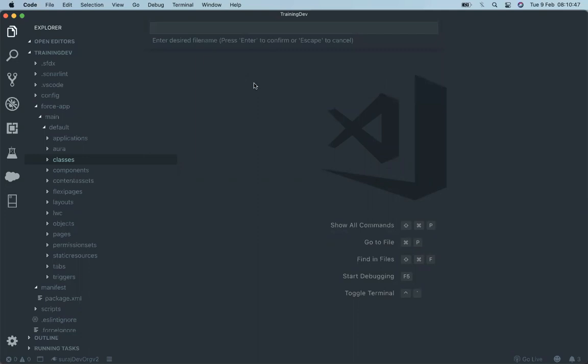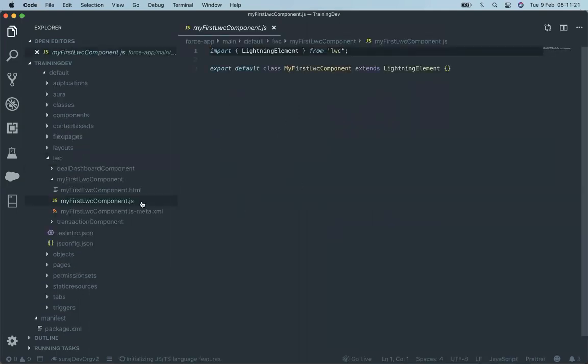Once we create a lightning web component, it asks for the name. Always remember that whenever we create a component and write its name, it must start with a small letter. So I have my first LWC component, and I hit enter. Now it's asking for the location. I hit enter again, and it will get created and show that it's created up here.